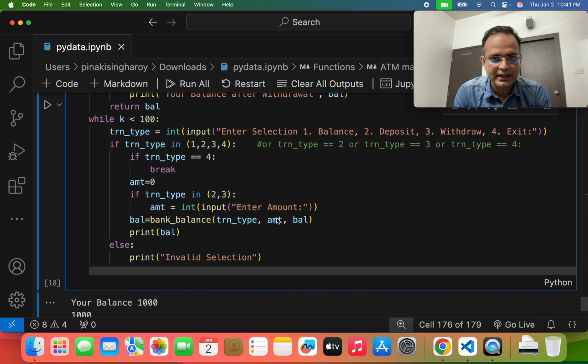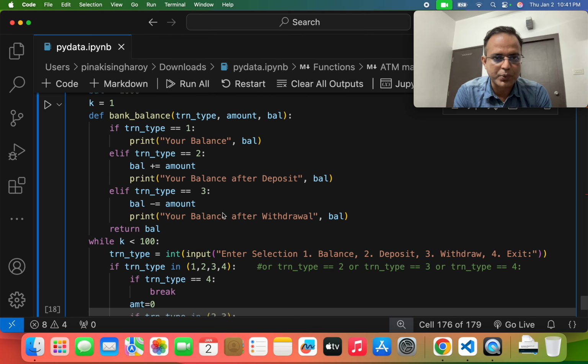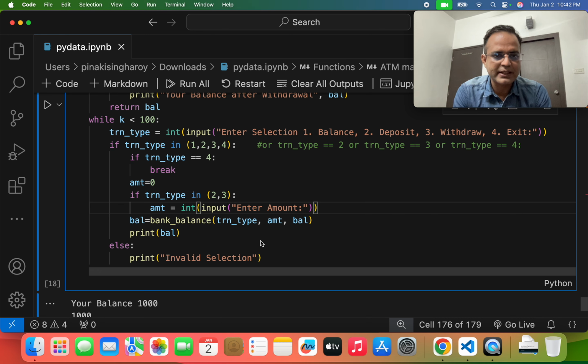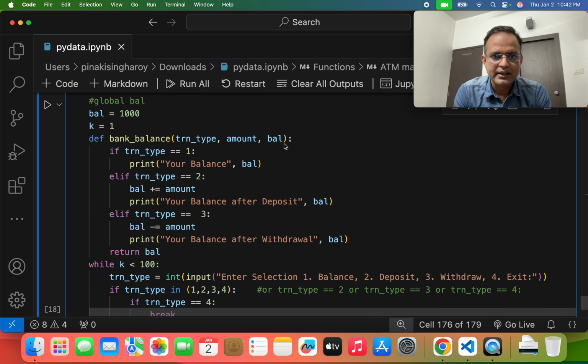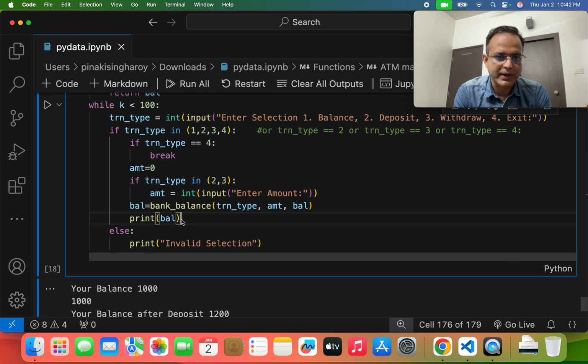So here, if I am using the 2 and 3, then amount will be input, enter amount, whatever the amount after choosing 2 or 3. If I choose 2, that means I am depositing the money. If I choose 3, that means I am withdrawing the money. So whatever I choose, then I write down the balance. Bank balance will be the trn_type, amount, balance. These 3 things I am passing again. Then print balance. Then I can easily see my balance here.